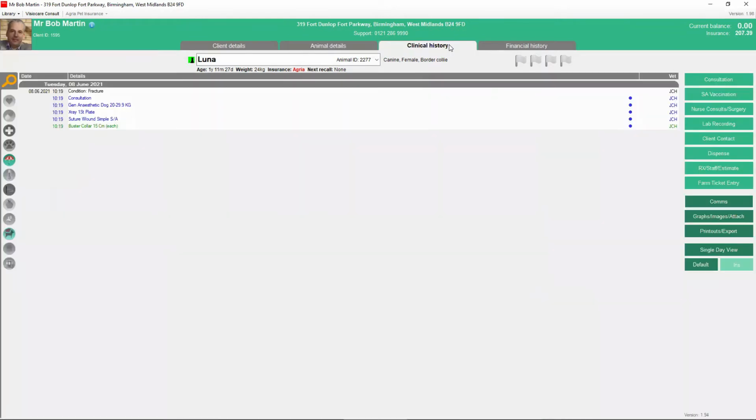Okay, so we look back on the clinical history. What you now notice is that there's a series of blue dots, and if you hover over it, it tells you that that item was included in an insurance claim for a fracture. Okay, so you can identify which items have been subject to an insurance claim already.